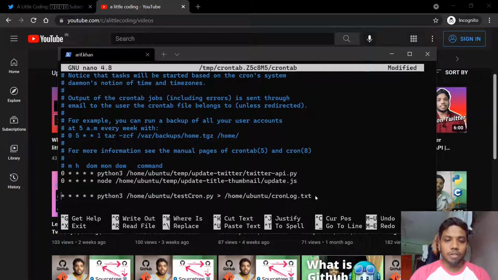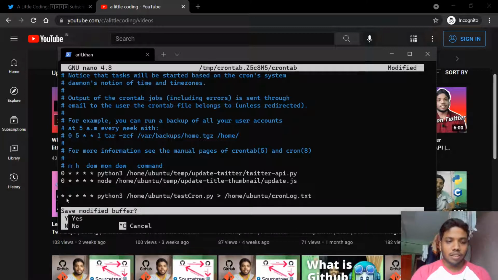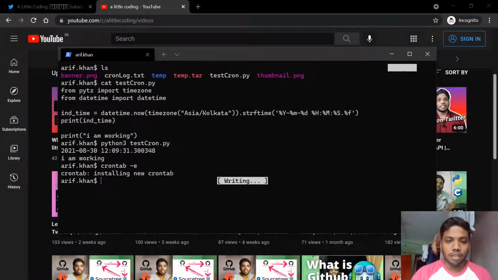So let me show you. If I save this, Control X, it is asking for save. So now it is saved, and you will see this small message here, installing new crontab, when you add any new cron job.